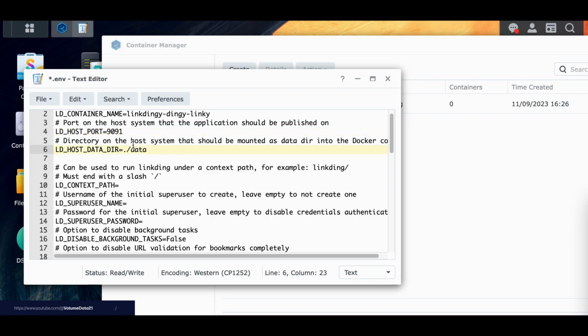And then last here is this data directory. So it says LD host data directory. Basically, it's looking for a folder to put a bunch of data into. And that's probably just stuff like your username, password, and any websites that you've bookmarked on here. It's going to throw that into a data folder. If you don't specify a data folder in your Synology NAS, it'll probably throw you an error.